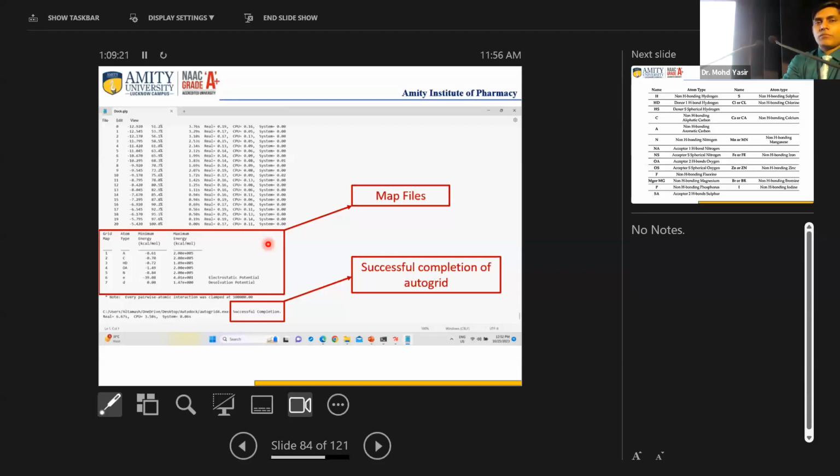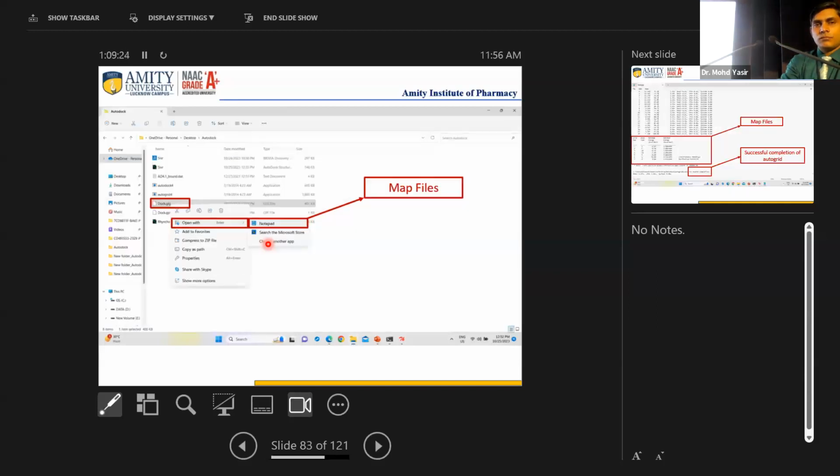Now we will first look at whether our grid log files are being created or not. You just go to the AutoDock folder which was created on the desktop and double click on it. You can check whether the grid log file is being created and whether it has been successfully completed.